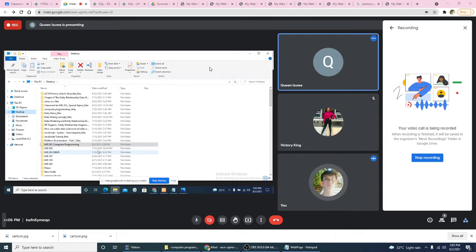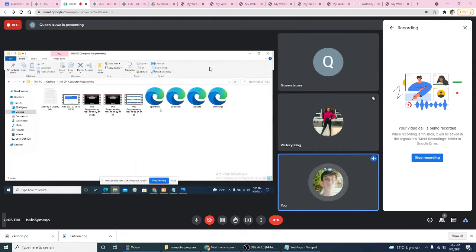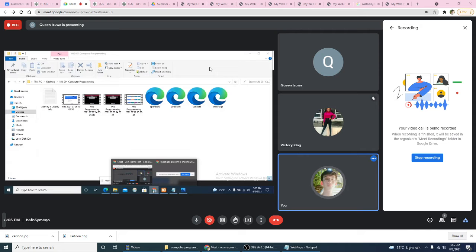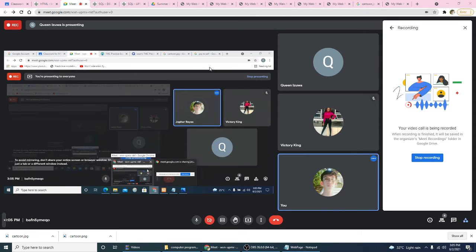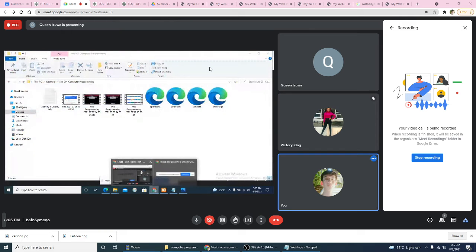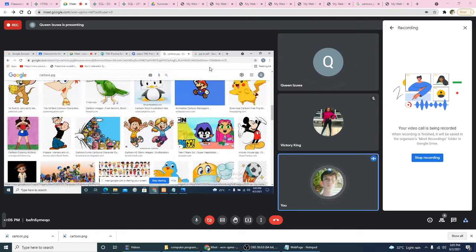Okay, so open your computer programming, MIS 01 computer programming. Open that. Okay, so go to your Google Chrome, your browser. Open your browser. Then search for the image or pictures. Okay, and then choose one.